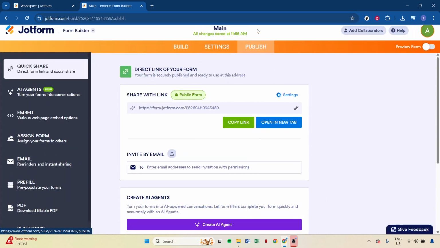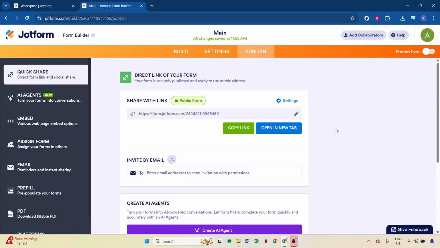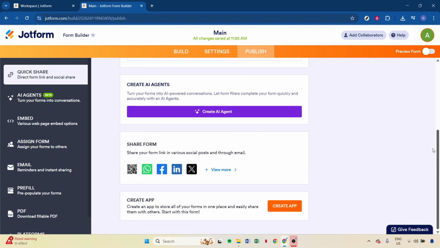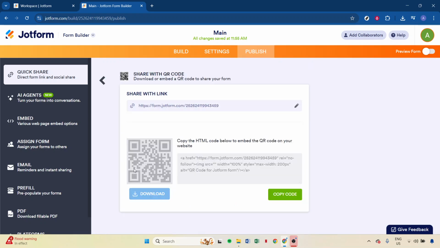Under the Publish tab, you'll notice a section labeled Quick Share. Here you'll find the direct link to your form. This is the URL that you would typically share with your audience. However, to make it even more accessible, you can generate a QR code. Right next to this direct link, there's a small QR code icon. Clicking on it will instantly create a QR code specifically linked to your form. This process is seamless and eliminates any need for external QR code generators.